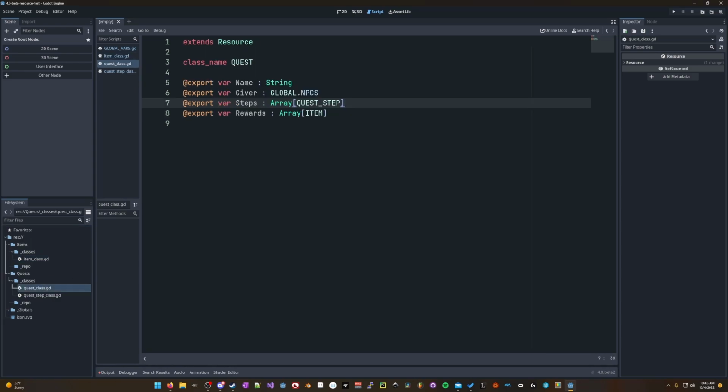Next, I made a quest class. As you see, class name quest, the name of the quest, the giver of the quest, and we're going to call out this enum that I declared with the NPC names, as well as the steps. And here is where you can see me calling out my other custom resource types. So I will go into quest step in a second, but here you see rewards is an array of items.